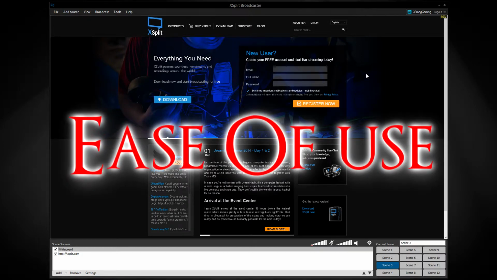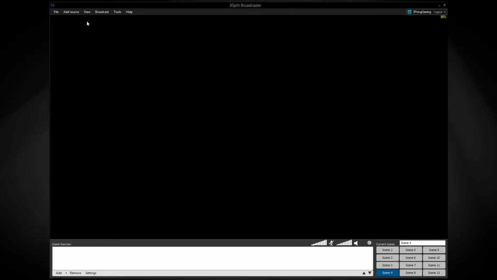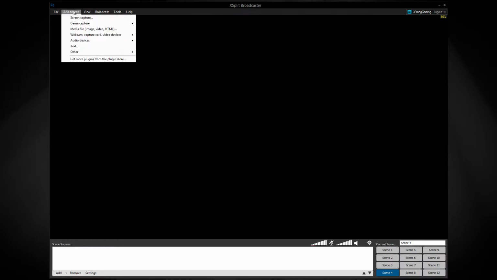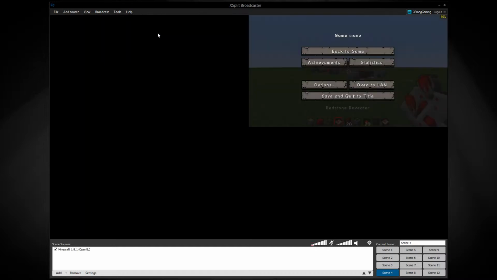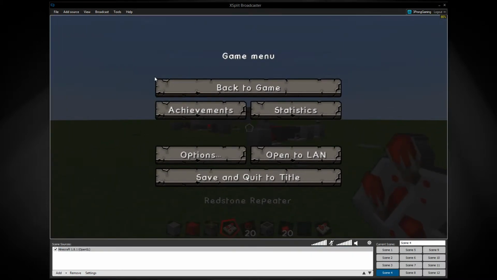Alright, well, let's go ahead and talk about the ease of use now. Say you're ready to start recording. You've got some Minecraft in the background. So let's just go up here, click add source, or you can do it from the bottom there on the add. Let's go game capture. I've already got Minecraft running in the background, so let's click on that. It's going to throw it in here for you. Just take it, drag it, and fill up the screen like that.